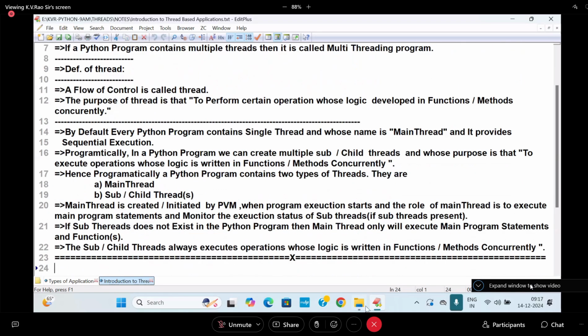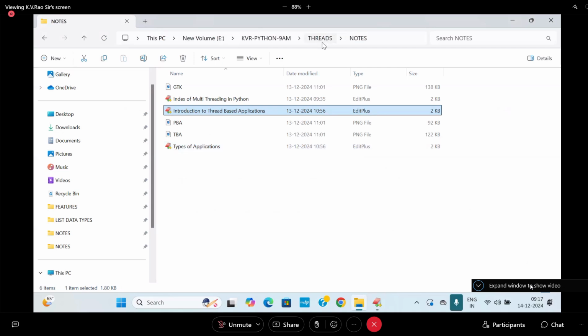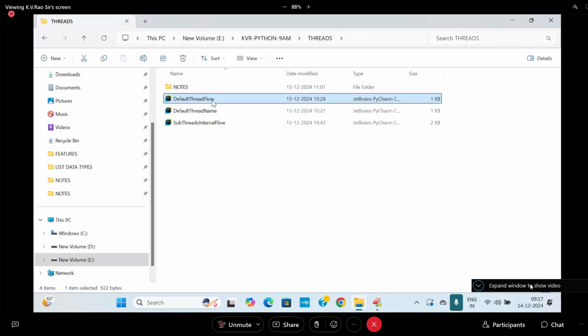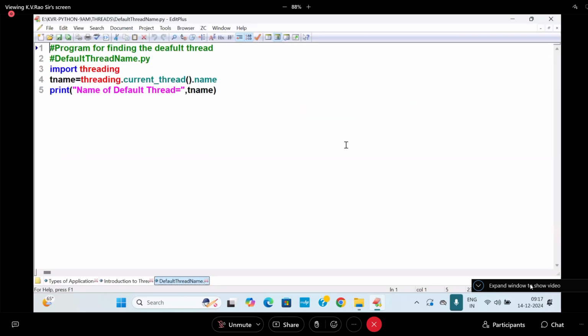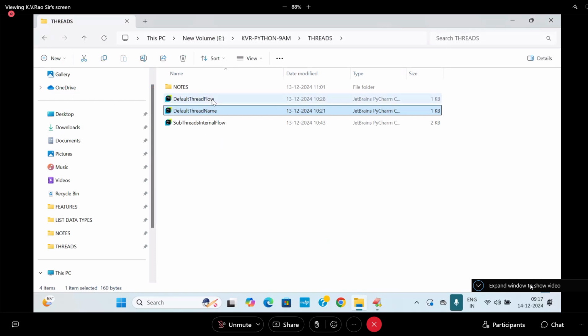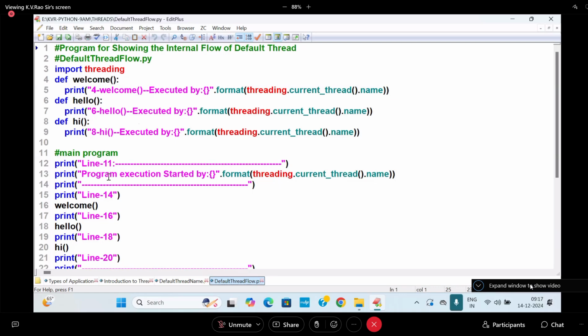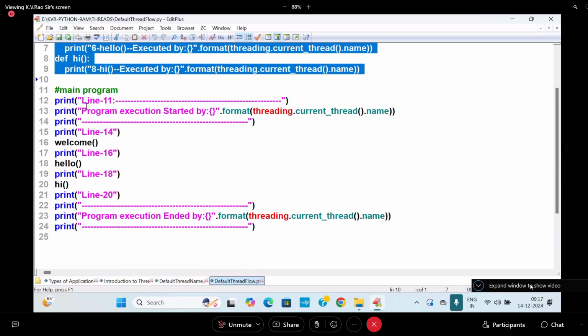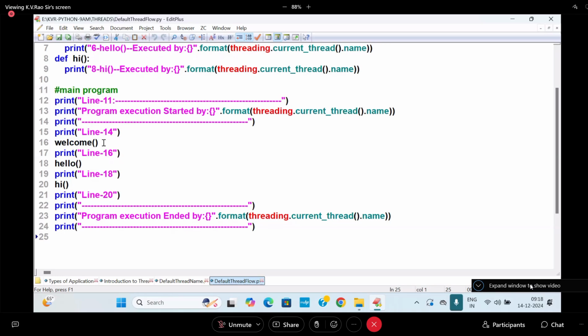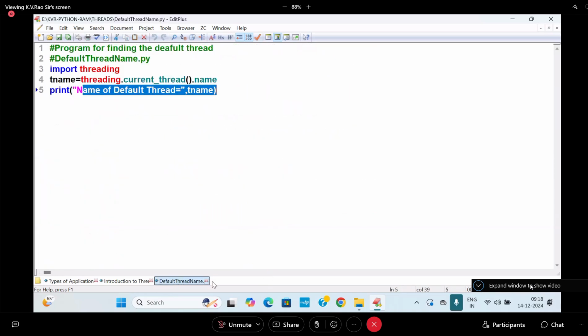Yesterday, we did some examples in the class. There we saw the default thread name. We found the default thread name by using threading.current_thread().name, and the default thread name is printed. The default thread flow was also explained. Three different functions were called, and we showed line by line how each function executes.